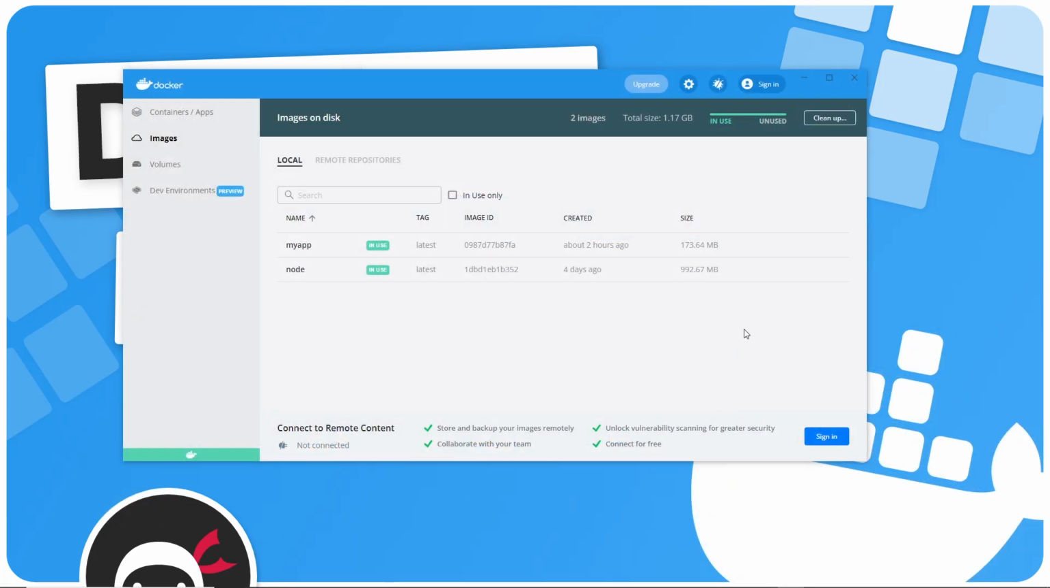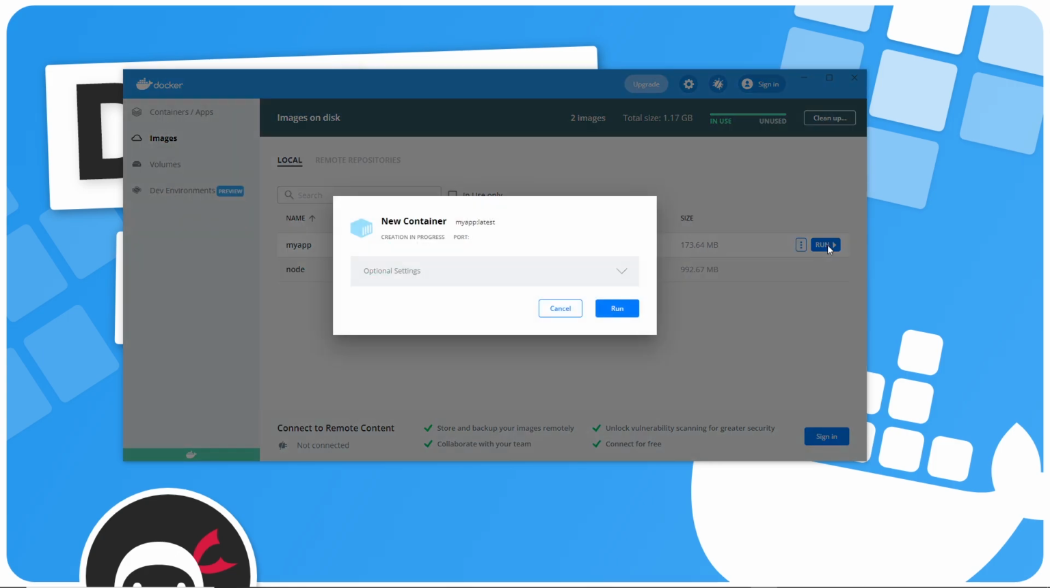Alright then, so we already know now how to make an image, and in Docker Desktop we can see that image listed right here in the Images tab. Now we can run that image to create a container, which then runs our application, by clicking on this run button right here, and then Docker will take that image and run it, and in turn that creates a container for us.